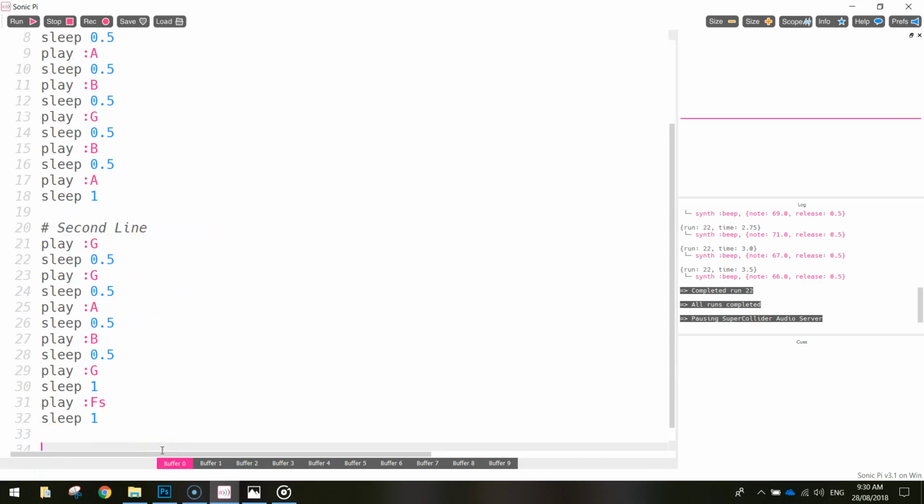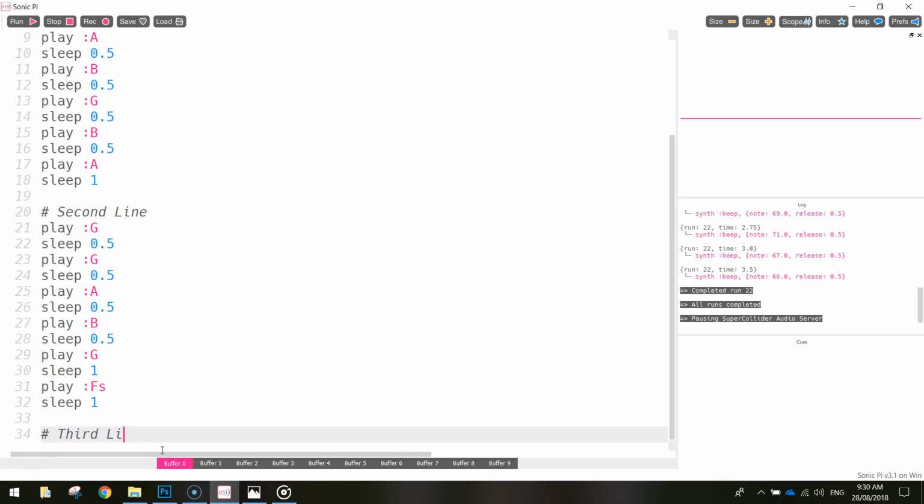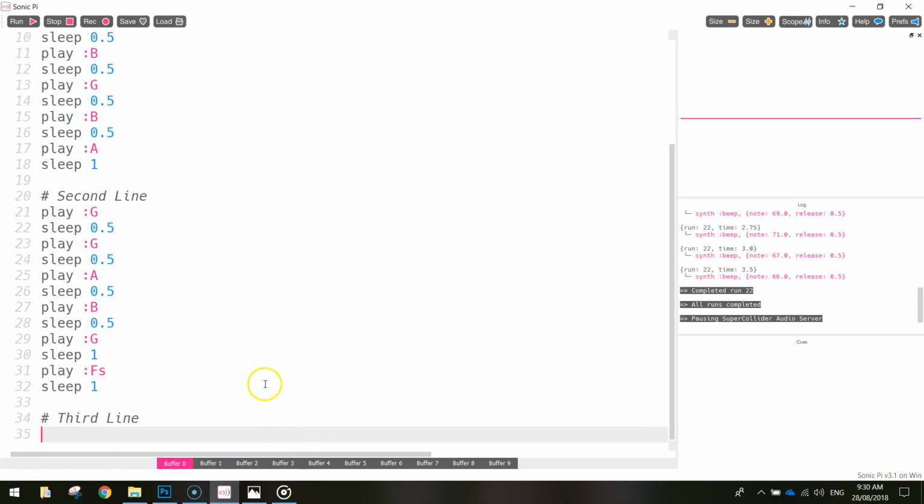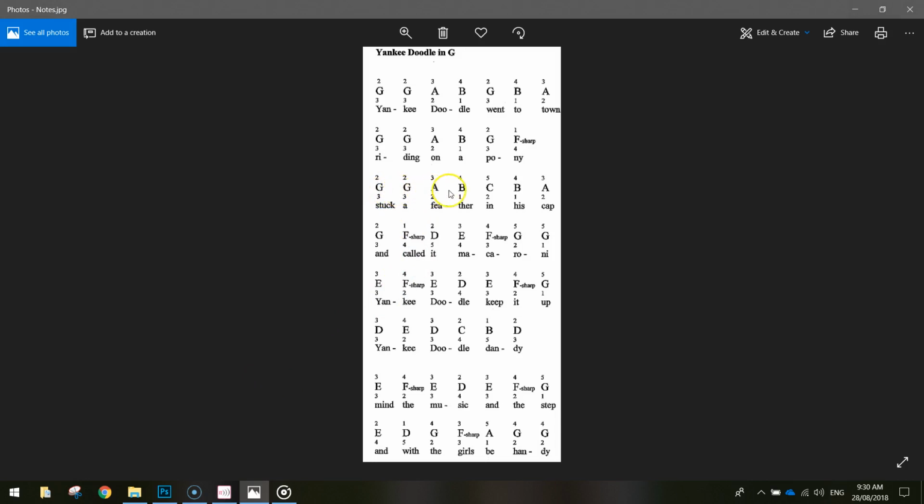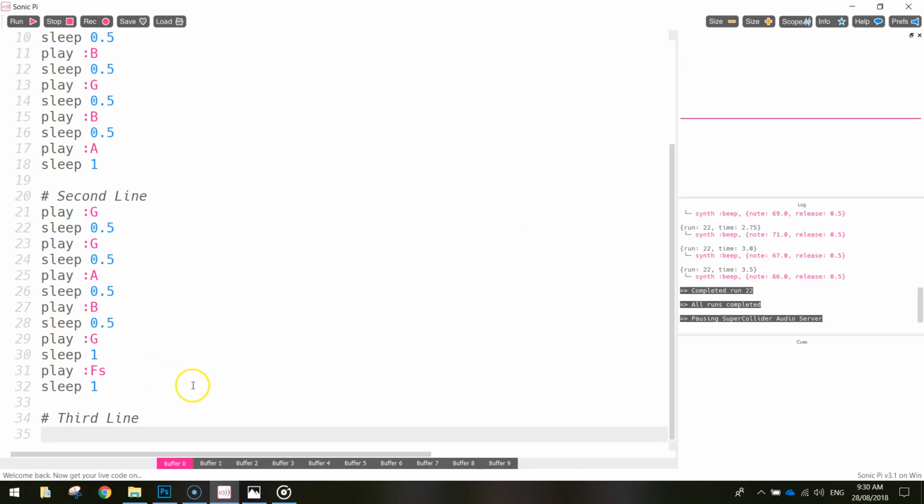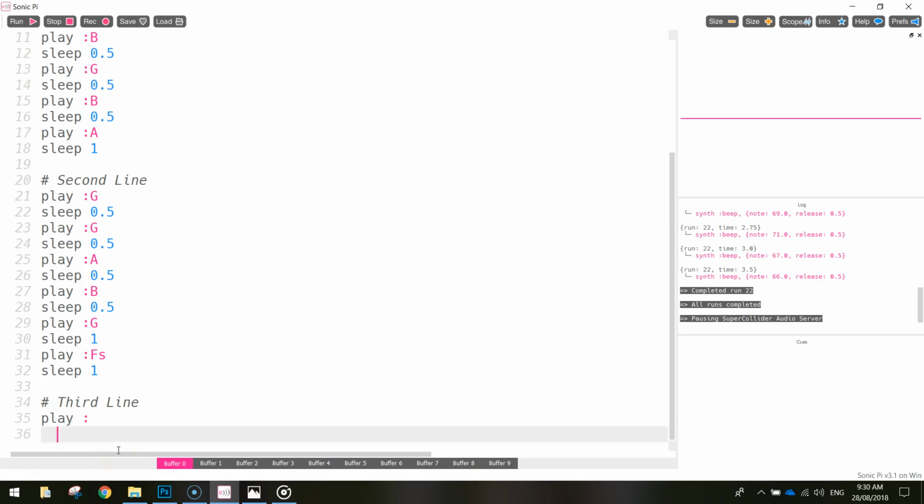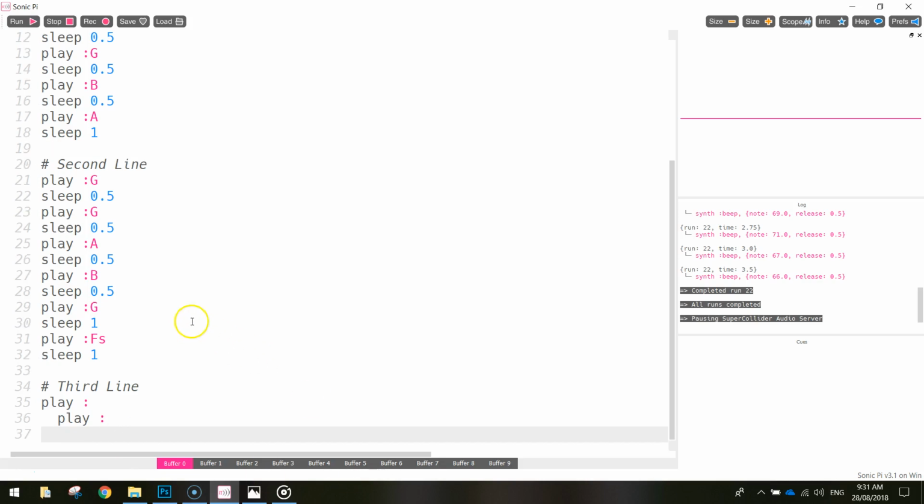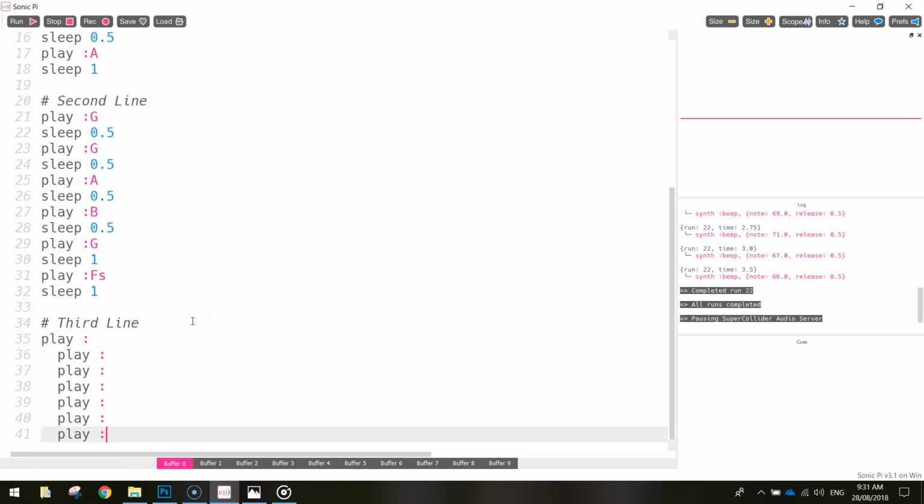Coming in now, we've got the third line. So I'm just going to put a hashtag in now and write the third line. Looking at the third line, there it is there. G, G, A, B, C, B, A. Fairly straightforward. Now I'm going to copy the word play and the little colon, and I'm going to just paste it in a few times. Don't know why it indents itself, but don't worry if it does. Okay, it'll fix itself up in just a moment.